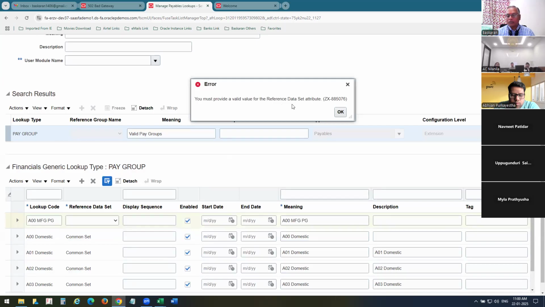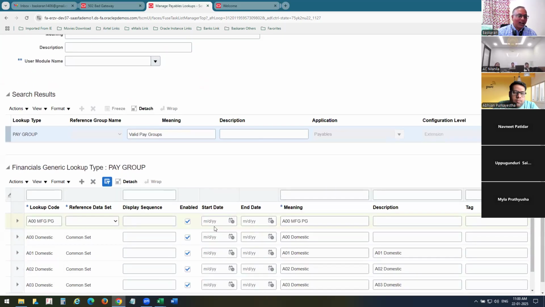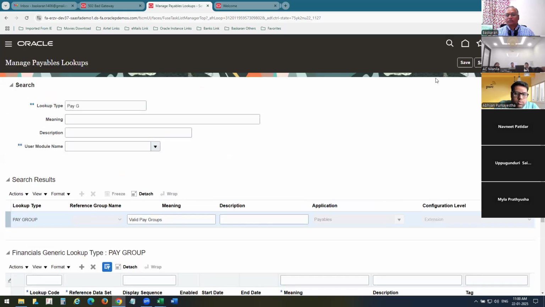Got it? Himanshi. Yes, it is for all. All means common set. Correct? So other than payable term, payment term, in other places, if the RDS is mandatory in payable, we should use common set. If it is not there, then you can leave it as blank. Clear?